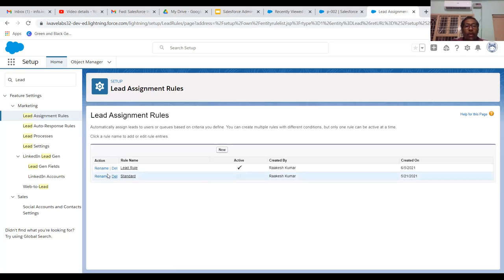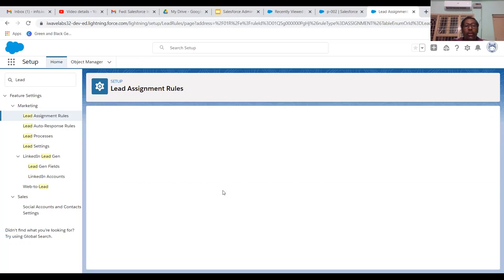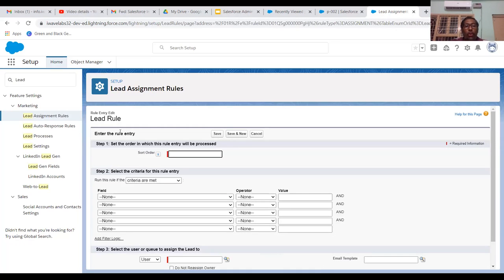After this, I have to click on lead rule. It will take you to the lead rule page. Now I have to give the rule entry. I have to click on the new button. It will take you to the lead rule entry page. Now set the sort order. According to the sort order only, the criteria will be checked.